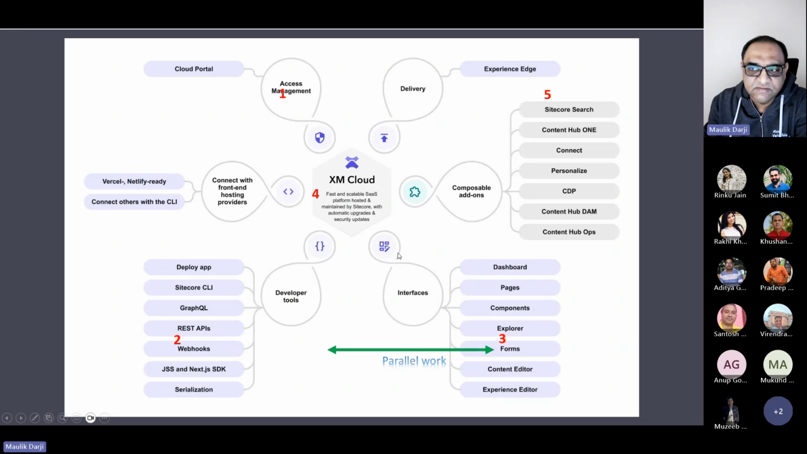So this is the interface, and once you have that interface and the deploy API, that gives you your XM Cloud. And once you have XM Cloud, you can connect other add-ons like Sitecore Search, Content Hub One, Personalize, CDP, Content Hub DAM, or Content Hub Ops. So those are the things.